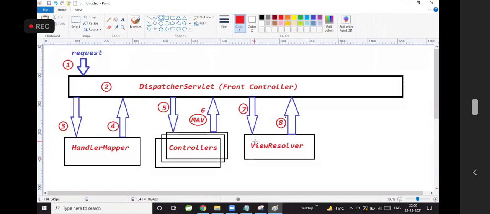View resolver will identify where the view file is in the application, and what the view technology is.